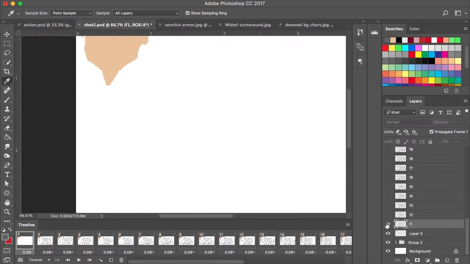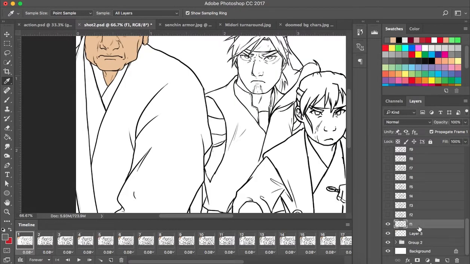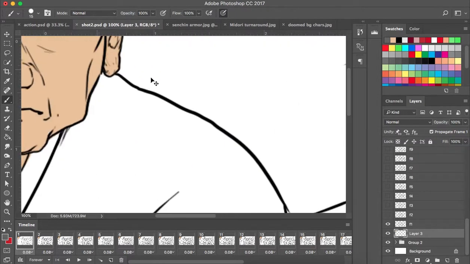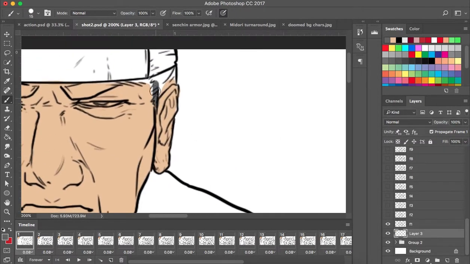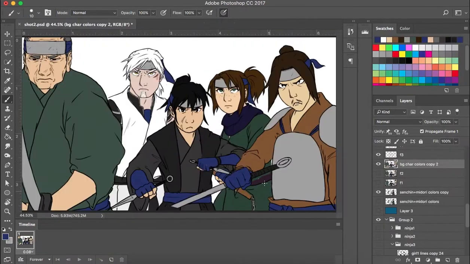Oh, and this is the lines layer. I made a new layer underneath it, so I'm coloring on that right now, and then we're going to have some fun with layers, because, like I said, my methods are unconventional. But yeah, I'll just color that in. Alright, so once you've got everything colored in, it should look something like this.